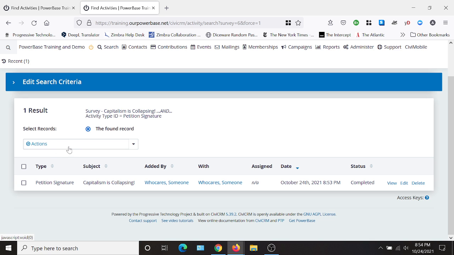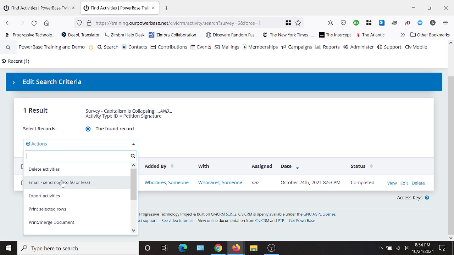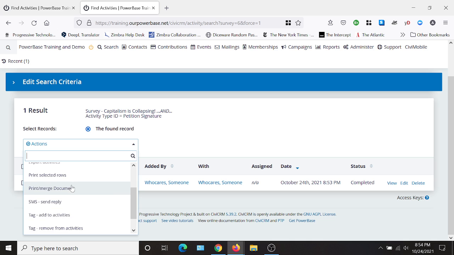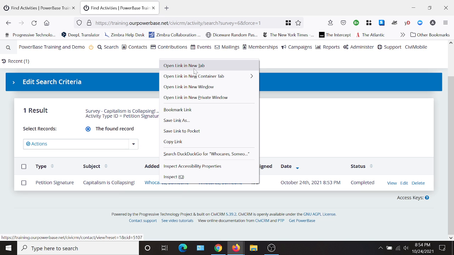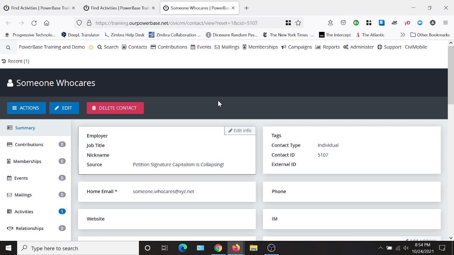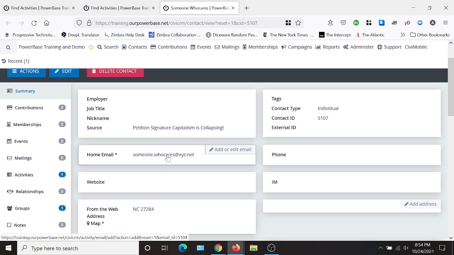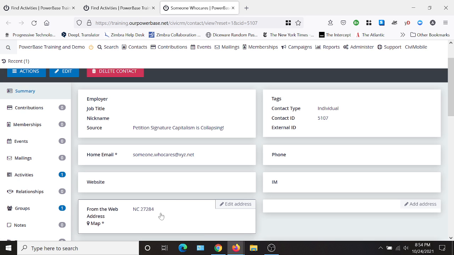Note that you can do more with these folks. You have options to print things, do a mail merge, do all sorts of things. Let's take a look at the record and see what happens in the database. I'm going to open up the someone who cares record, and you can see that it added their email and the address that I entered. You can see the source comes in as petition signature, capitalism is collapsing.